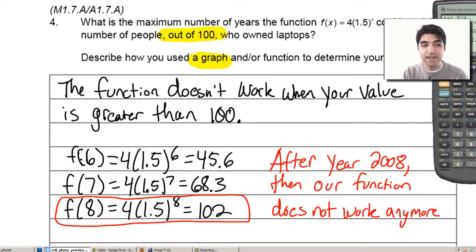Okay, so that's number 4, and that's the end of the practice test for the cell phone thing. So go ahead and go on the website, print out the real task for your name, and start working on that, and good luck.